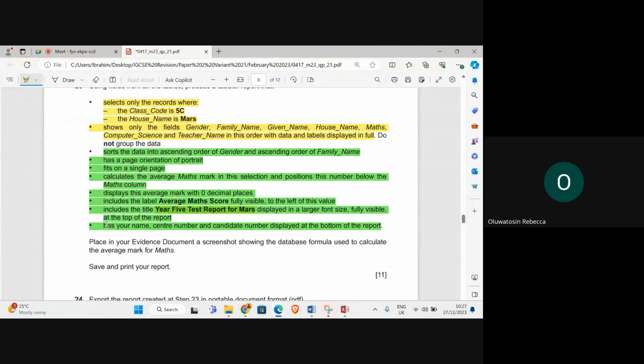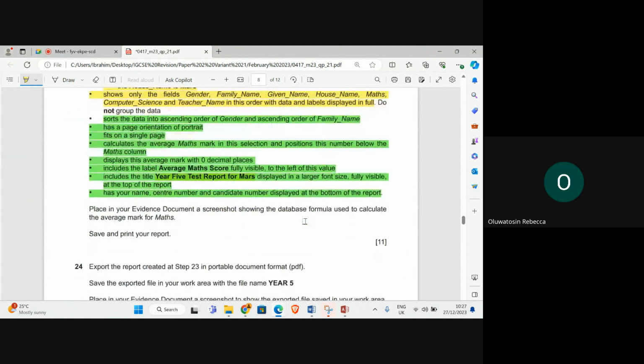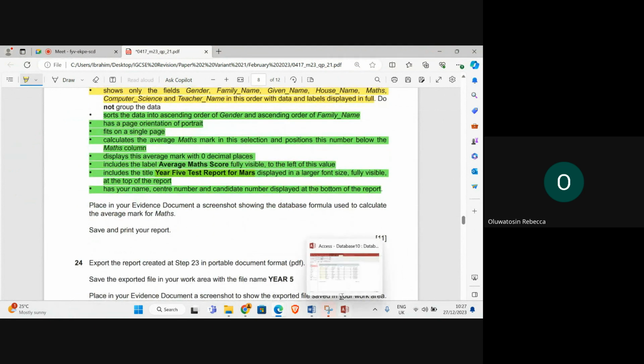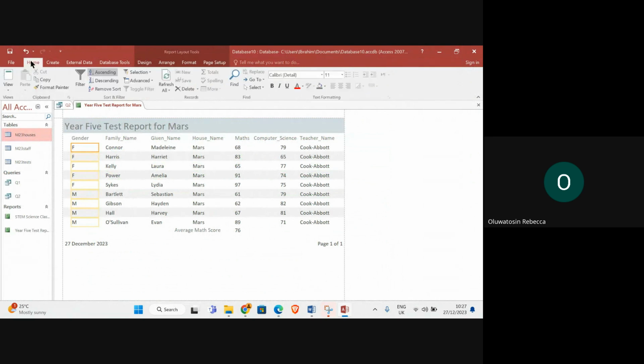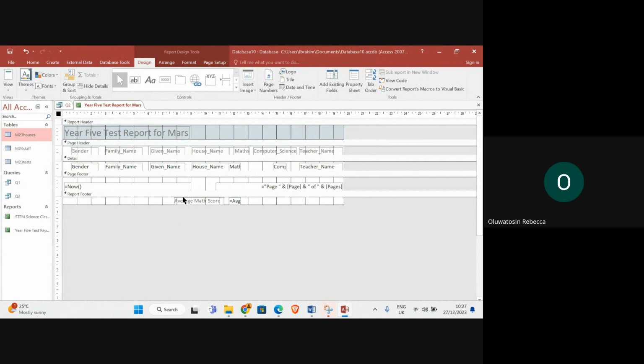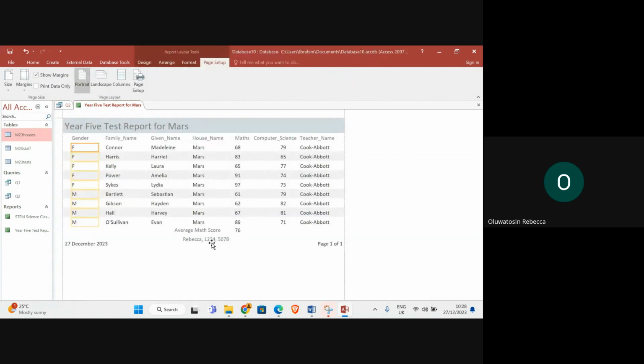It says have your name, center number, and candidate number displayed at the bottom of the report. At the bottom of the report label, you can just have this here: your name, center number, and candidate number. So when you go to layout view, that's it.